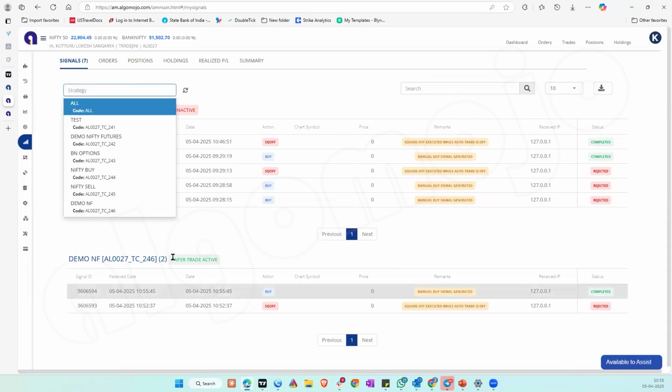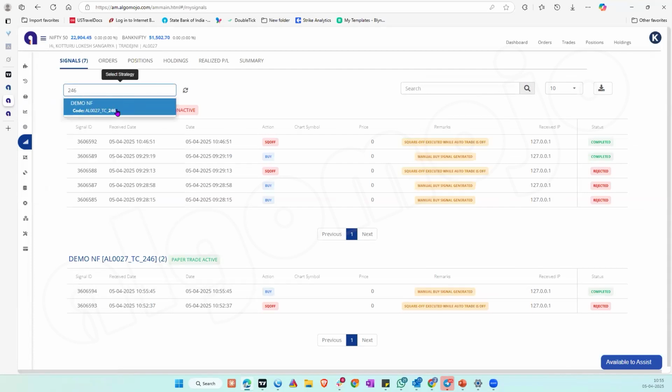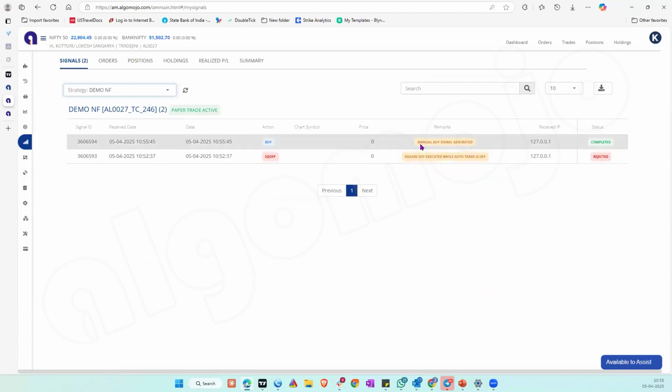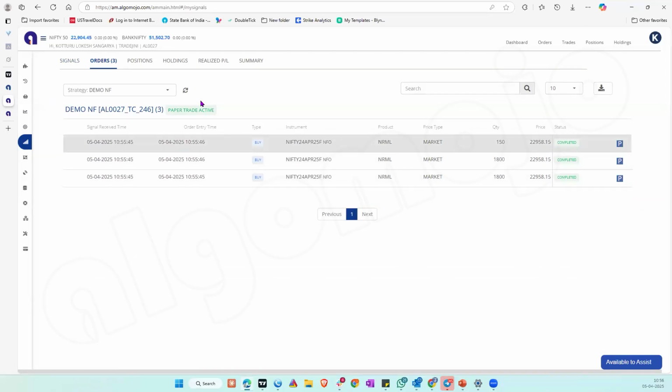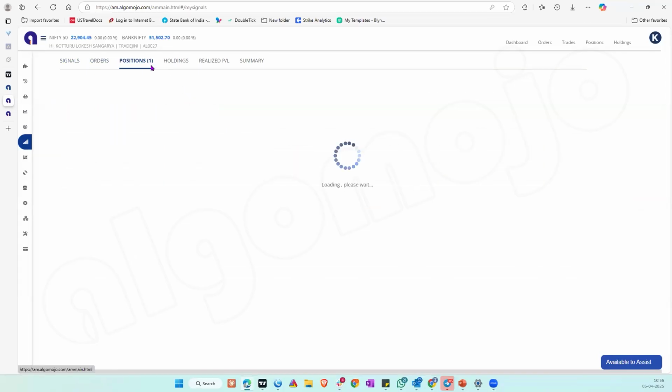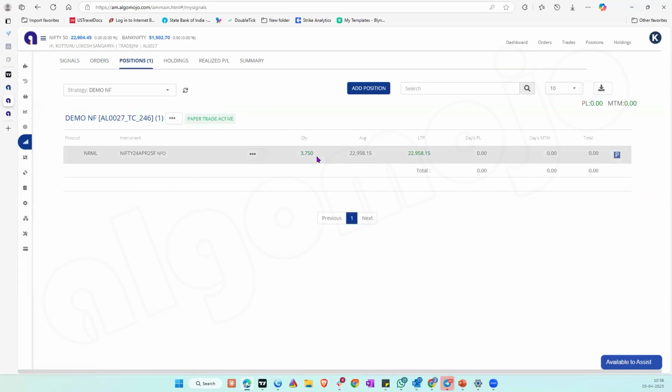Let me just, yeah, this is 246, strategy number 246. So as you can see, my manual buy has been generated and order has been placed for, yeah, three orders have been placed because the quantity that we had mentioned was 50 lots, which is 3750. In the live market, you will be able to see what is the average price, what is the LTP, and what is the P&L, M2M. All those details can be seen strategy-wise.